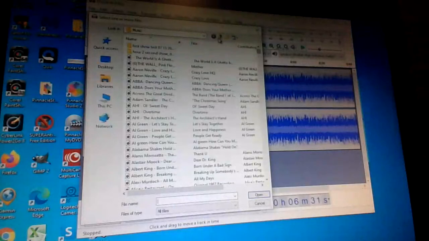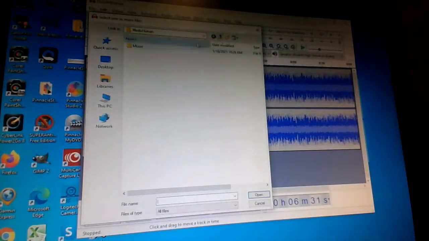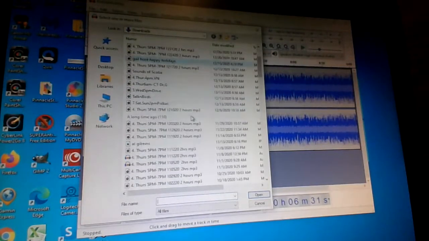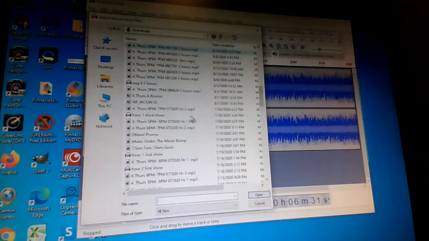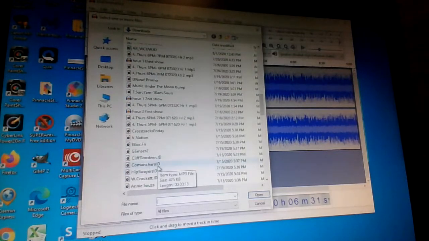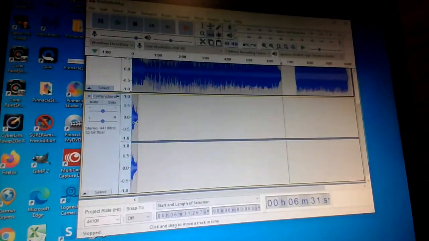spot, audio. Looking for one. We'll stick in this Comanchero thing. So here he is. So now I'm bringing him over. So now let's see how that worked out.